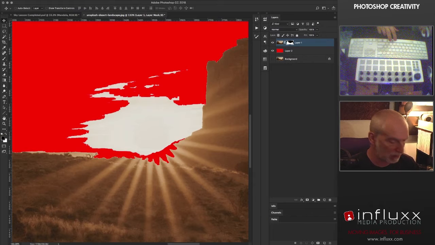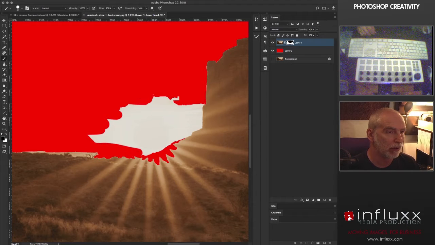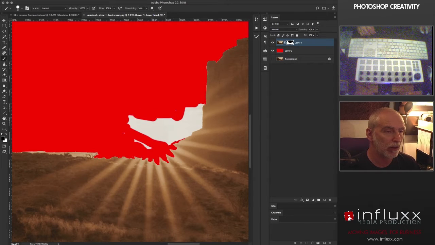is select this layer mask, select my brush tool, hardness, that's about right, the size about 30, smoothing, I don't want pressure sensitivity on, opacity up to 100, and I'm just going to paint with black to paint out, just filling in these areas that didn't get selected.